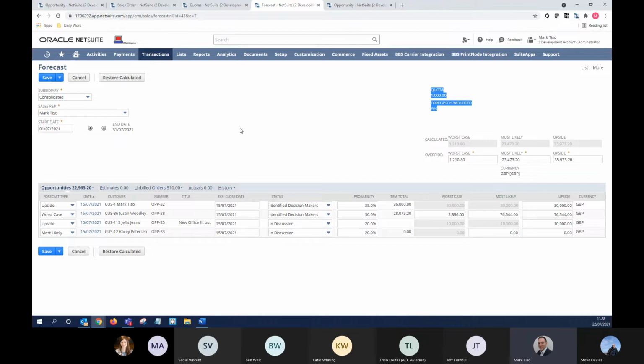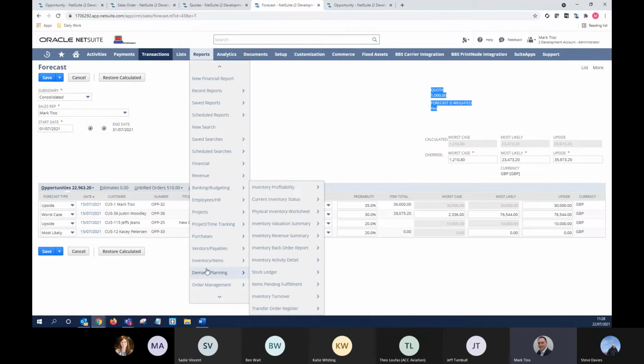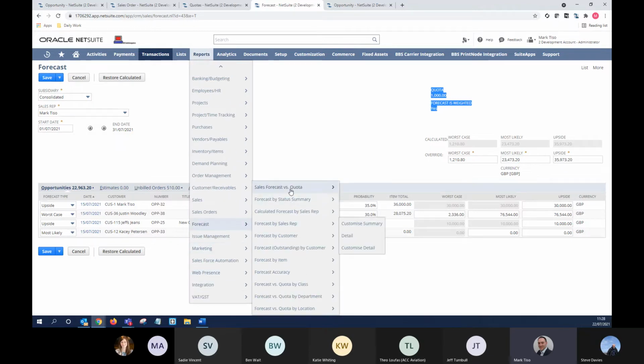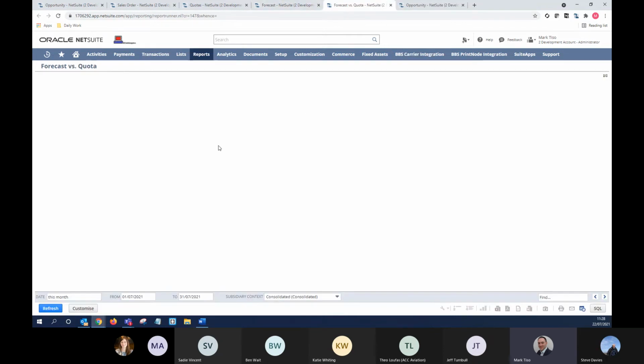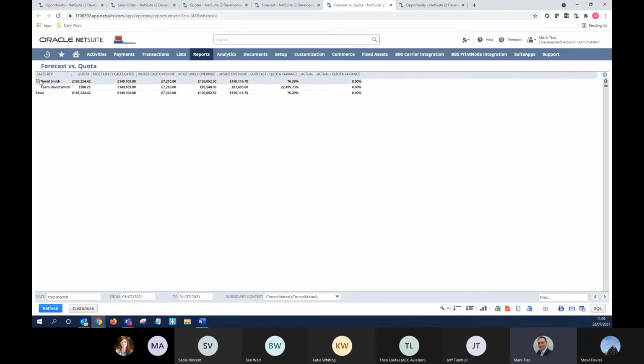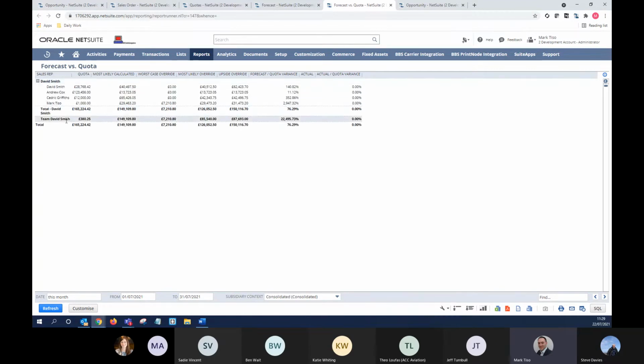I've talked a little bit about the reports, so let's go and have a look at one of the most important reports if you're going down the forecast and quota route, which is this one, sales forecast versus your quota. So this is going to run, and this was the buckets that I was talking about. I've not got many reps in my system, but I've got David Smith as my sales manager, so I can see his, and I can blow out into his individual teams.